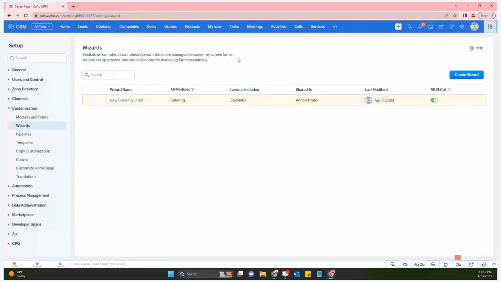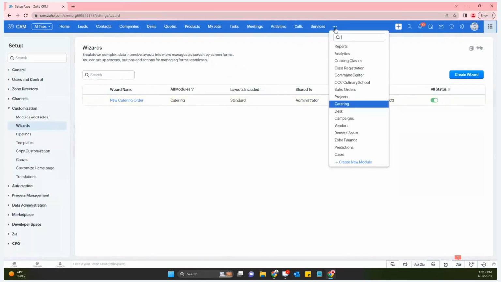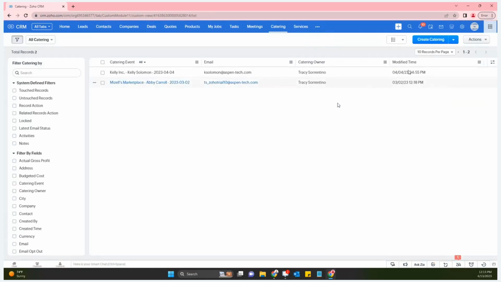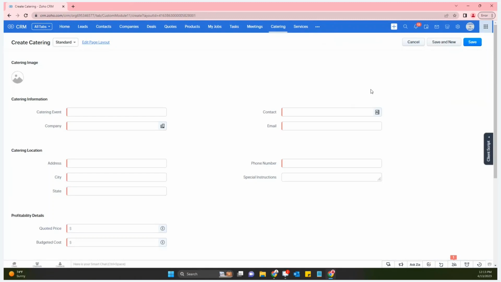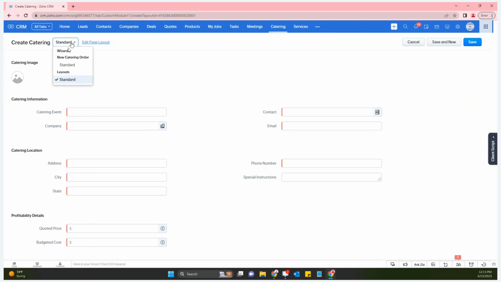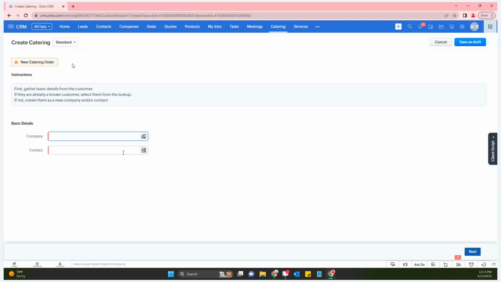So now let's look at what the user would see. So we're going to go into the catering module. And we're going to click Create Catering. And in order to access the wizard, we have to switch to that layout, and we're going to do this in the top left. So we're going to click this drop down, and we see under wizards, we have this new catering order layout. So we'll click standard, and then it brings up the wizard.